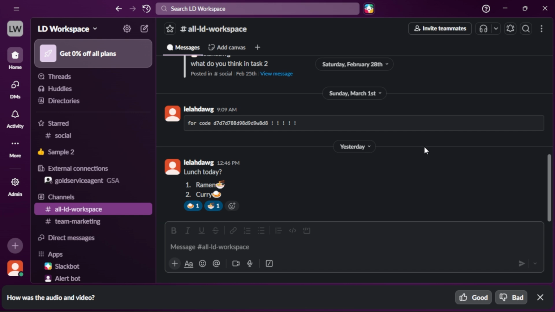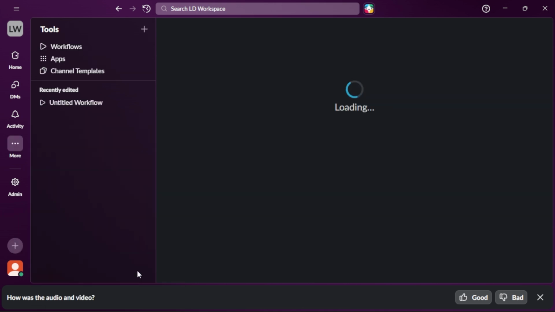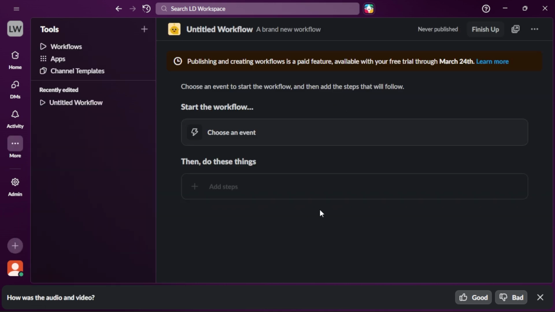Step 1. Open the Workflow Builder. In the 2026 Slack layout, the primary way to create advanced reminders is through the Global Creation Hub. Click the Create icon, plus sign, located at the very bottom of your left-hand sidebar. From the menu that pops up, select Workflow. This opens the Workflow Builder in a new window.